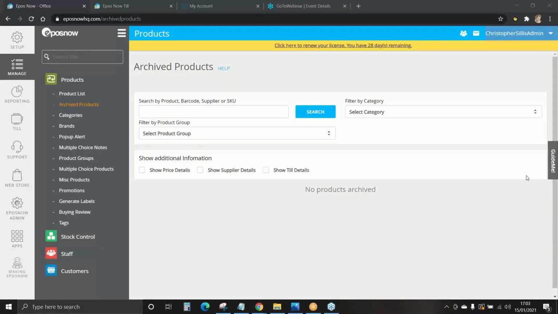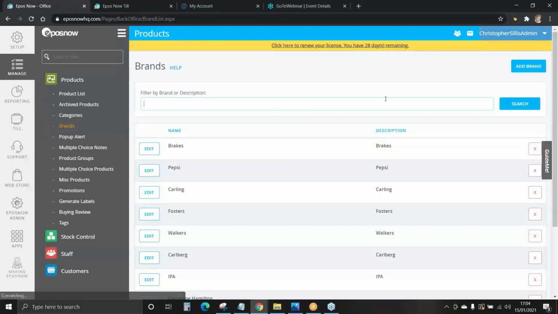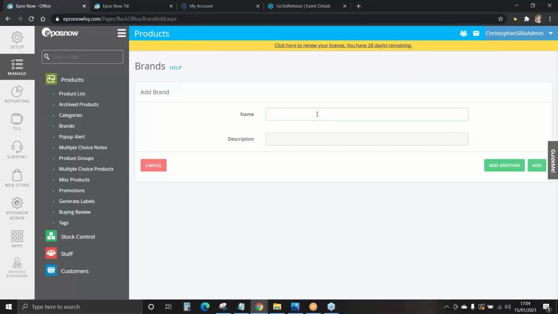Adding brands. For reporting purposes, brands will be a great way for you to track different types of sales. To add brands to your products, we select the Brands tab and Add New Brand. Here, we can simply add the brand name. This will be specific to your business, and the description will automatically fill. Once completed, you can press Add Another and keep going. And once you've added all of your brands, select Add.